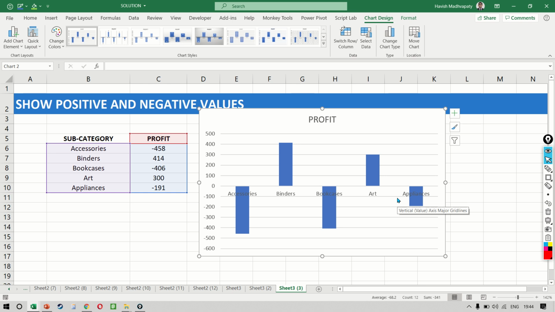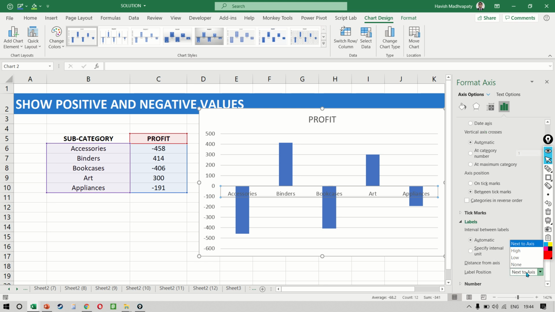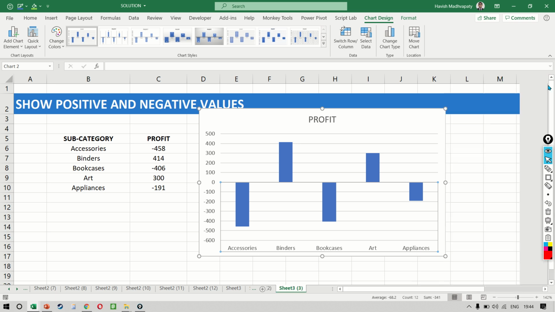The first change that we want to make is to double click on the label, select labels, and then make sure that we are not putting it next to axis, but we are putting it low. This will make sure that the label doesn't clash with the columns, but it comes below all the columns. Once we have done that, our requirement now is to make sure that any number below the zero line is red in color and any number above the zero line is green in color.